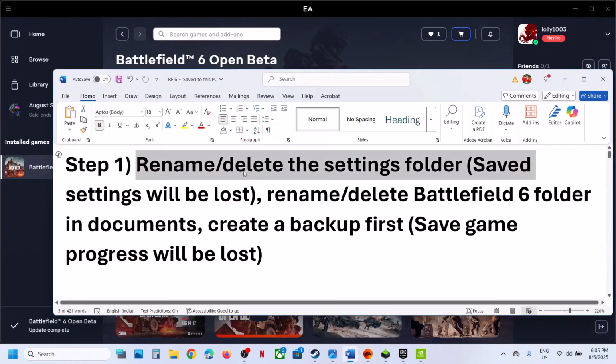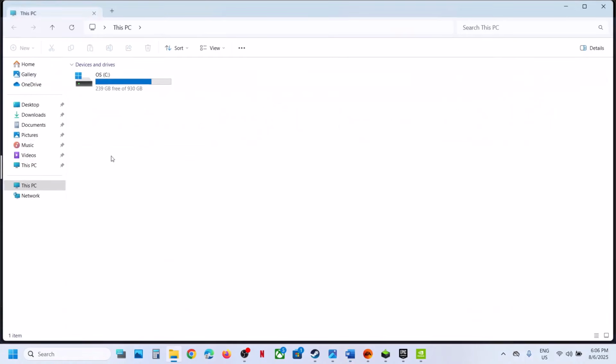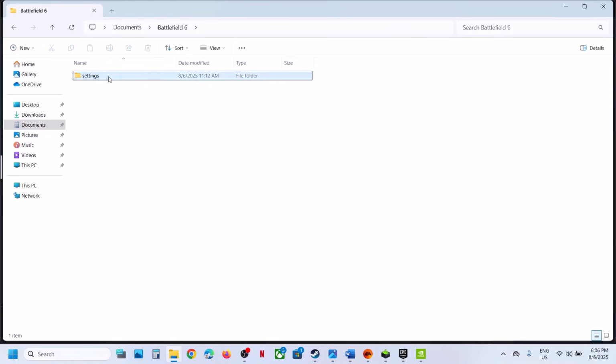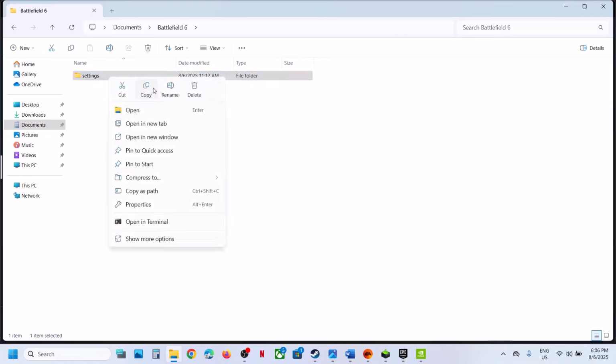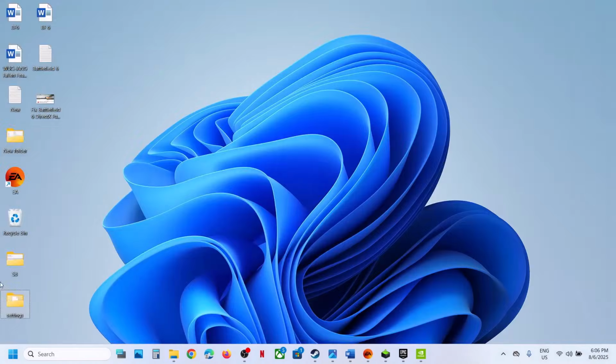Now the first step is to rename or delete the settings folder. So open File Explorer and then go to Documents over here. You will see Battlefield 6. Open this folder and over here you can see the Settings folder. All the saved settings will be lost when you delete this folder, so if you want, you can create a backup.